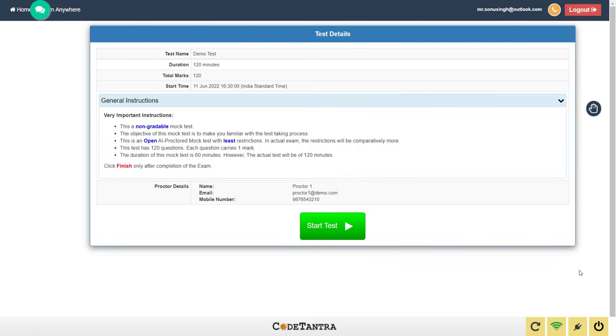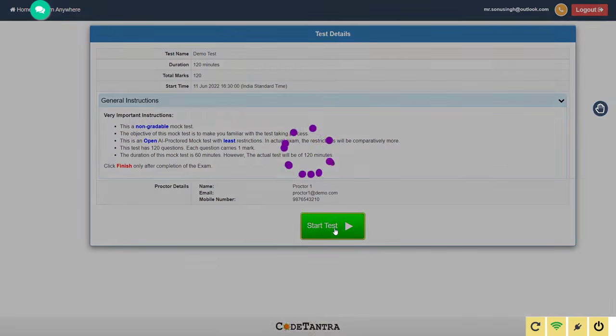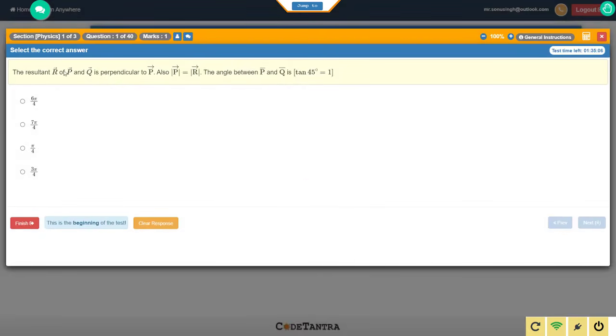Now you can see on my screen, once I join through third eye, I'll be able to see a start test button on my screen, provided the start time has arrived. And if that is the case, I can click on this start test button to start my test. Now I can see the very first question on my screen. This is the question and these are the 4 options.